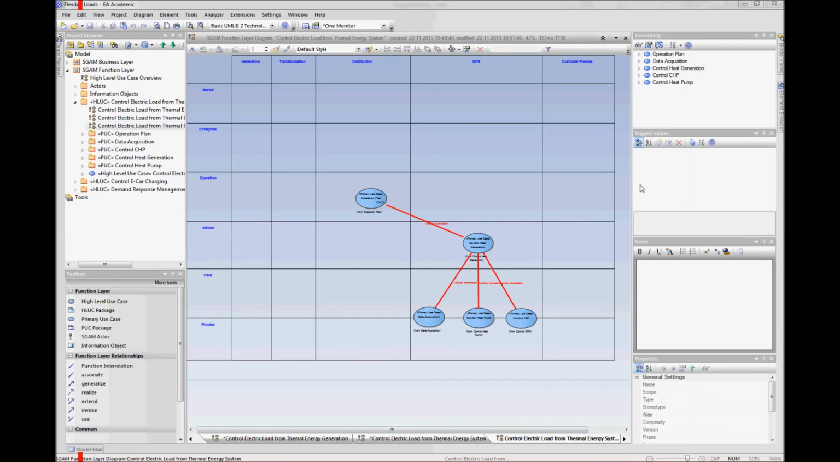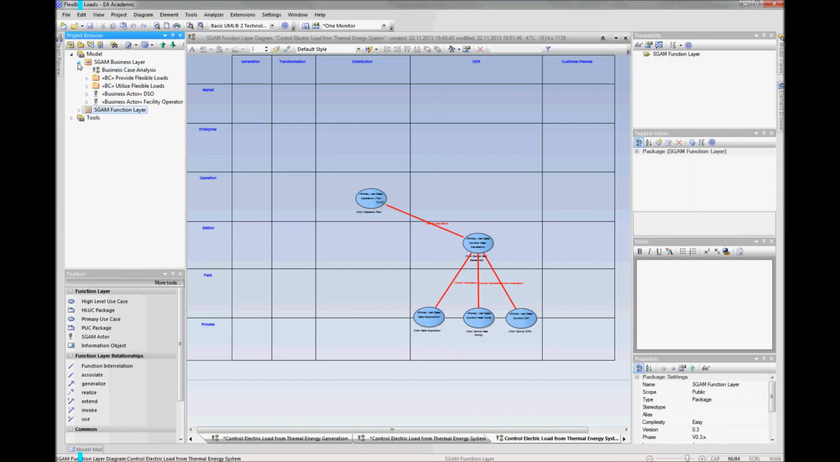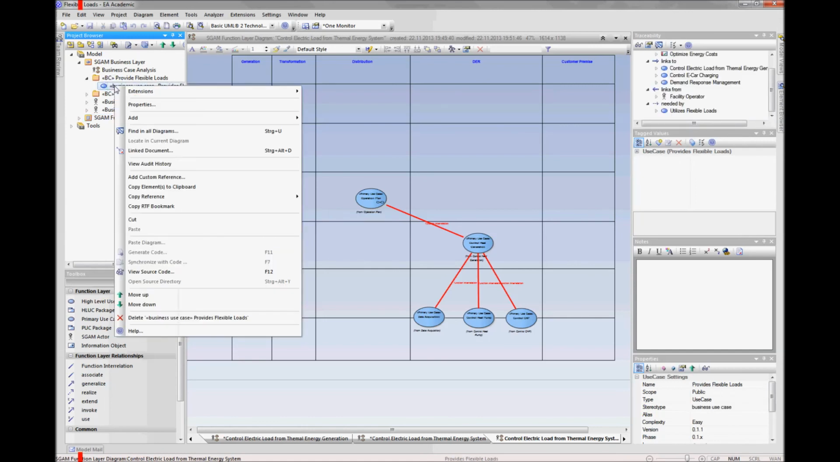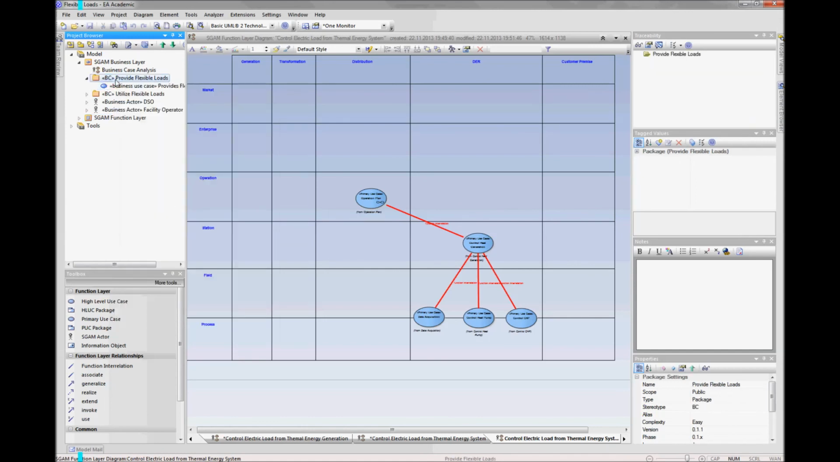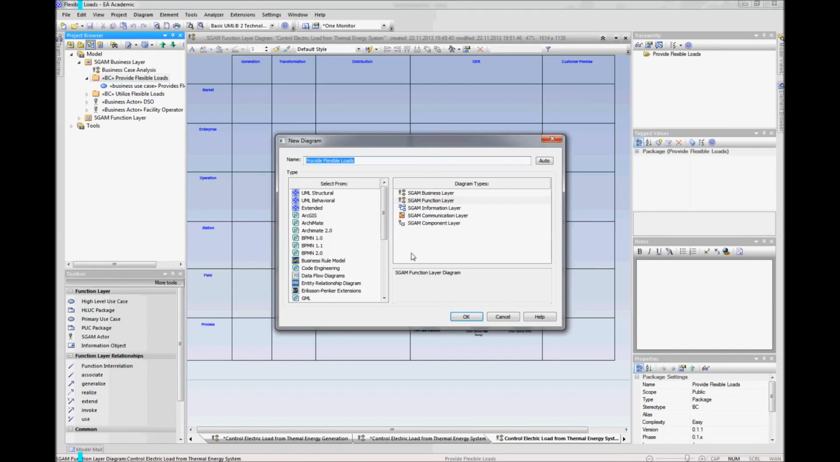Now that we know which domains and zones are affected by this one high-level use case, we can bring this information to the SGAM business layer in the following way. First, we create for the one business case we're interested in, let's say provide flexible loads this way, we create one new SGAM business layer.